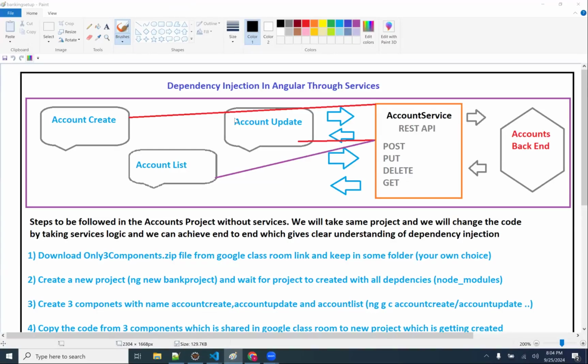In the last class, we discussed dependency injection. I'm going to showcase what dependency injection is. Previously, we saw component to component interaction through input and output, between a parent component and a child component, but now we are going to see the interaction between components via services. For example, we have three components: create account component, account list component, and account update component.